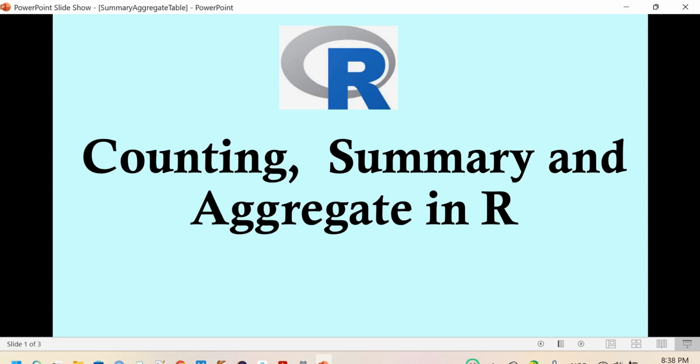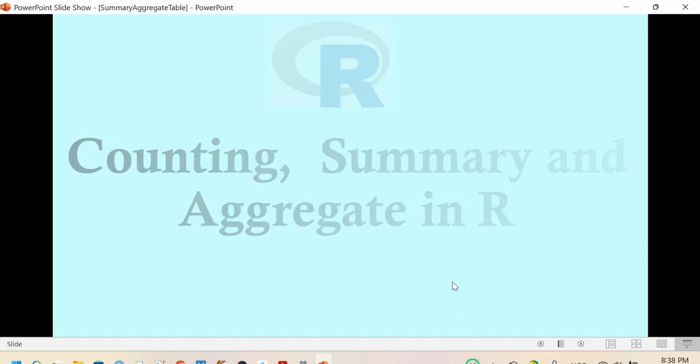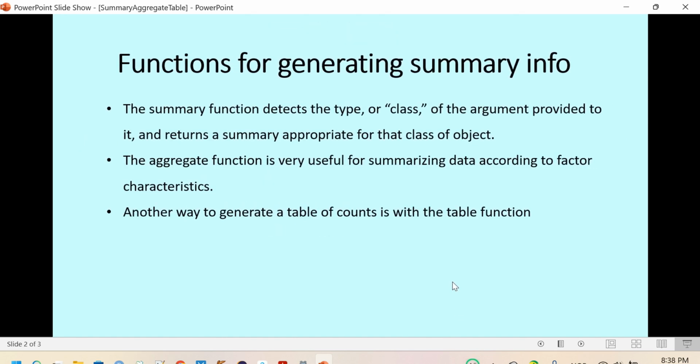Hello, in this video, we show several very useful functions for operations like counting, summary, and aggregate in R. There are various kinds of operations, and very basic for data analysis is getting summary or counting information by several kinds of variables. In R, for example, if we want to show the summary of several variables, we can use the summary function.